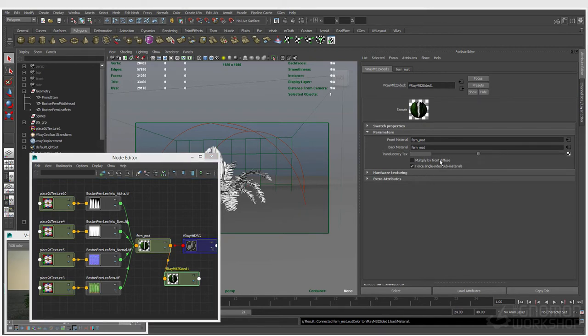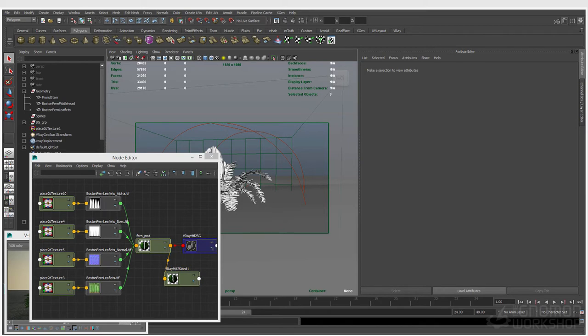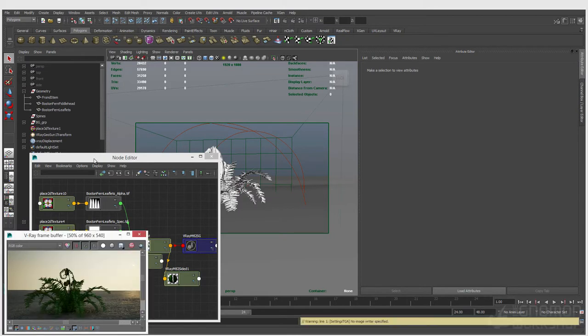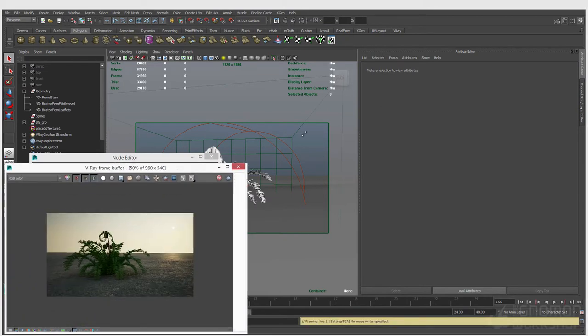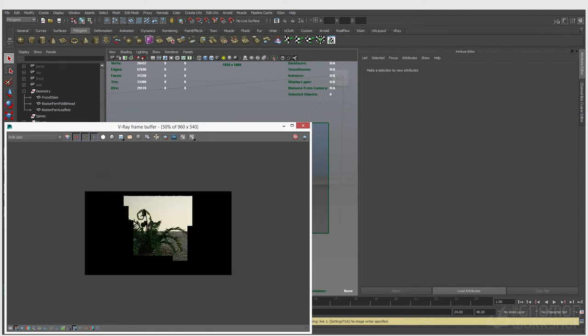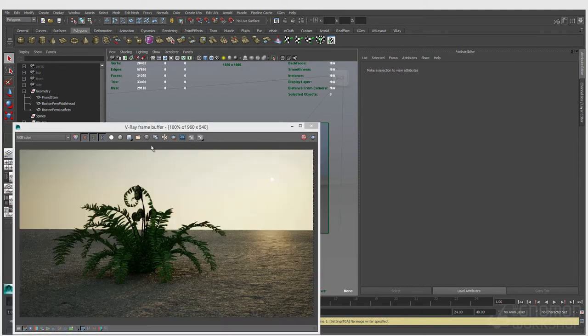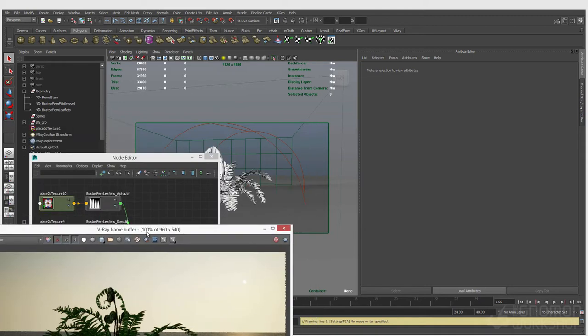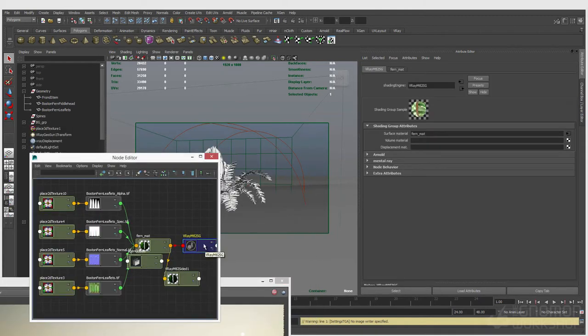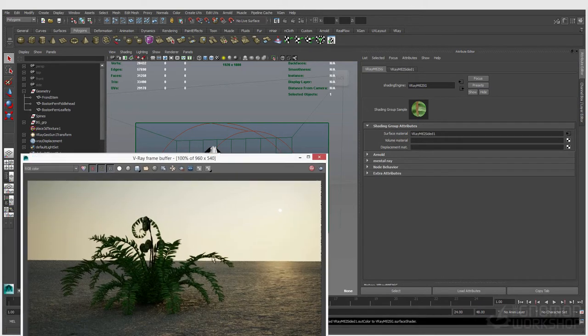I'm going to turn my translucency down a little bit, and now we can immediately go in and start IPRing this to see what we've got. So I'm going to save this. And we'll get our IPR going. And it looks exactly the same because I didn't actually connect that material yet. So I do want to go into my shading group here and middle click drag that shader in there. And now you can see that got a lot brighter.